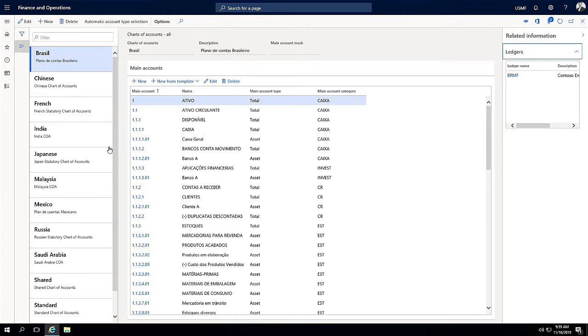Currently, we have the Contoso sample data loaded. This screen shows all chart of accounts for all legal entities in the system. Note that some of these accounts are tied to a single ledger. Other chart of accounts are tied to multiple ledgers. We can see this in the related information pane on the right-hand side of the screen.